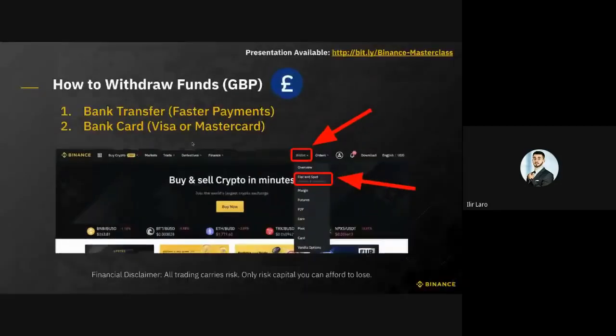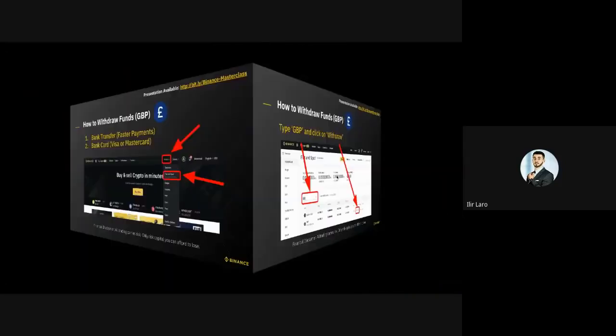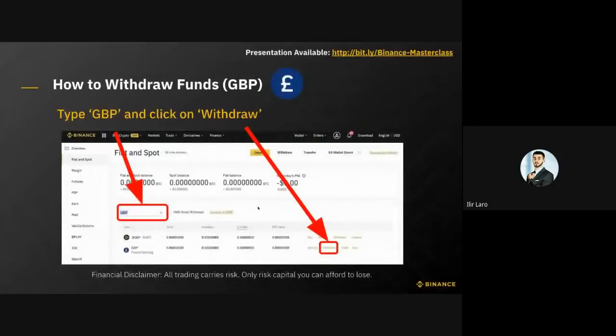So touching on how to withdraw funds using bank transfer and bank card, it's a slightly different workflow. You actually have to go to your wallet this time. So if you go on the homepage, scroll on the top navigation bar to wallet, click on fiat and spot. You'll be directed to your fiat and spot account. Click on, for example, the search bar and then type in GBP, or euro, or USD, it could be any type of fiat currency that you want to withdraw. And then essentially to the right, you click on withdraw.